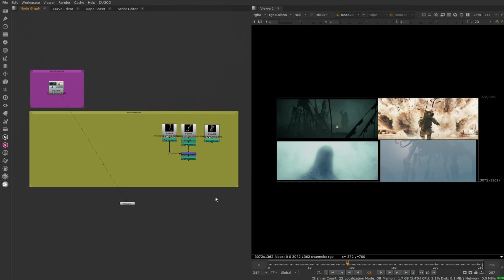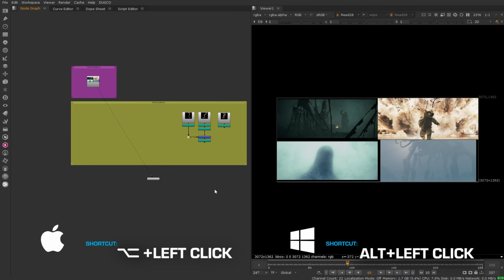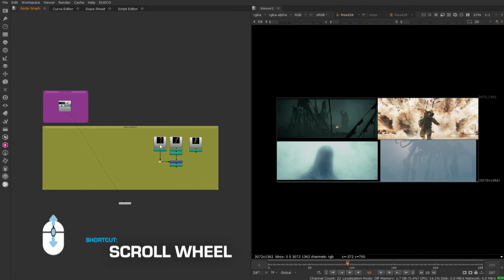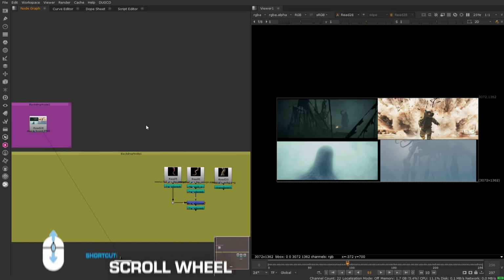So let's open up Nuke and get started. Well, this is Nuke. If you haven't opened it up before, let's go over a few navigational things. I'm on a PC, so I'm going to be holding down Alt and left click to drag it around. Scroll wheel scrolls in and out, and that's basically it.